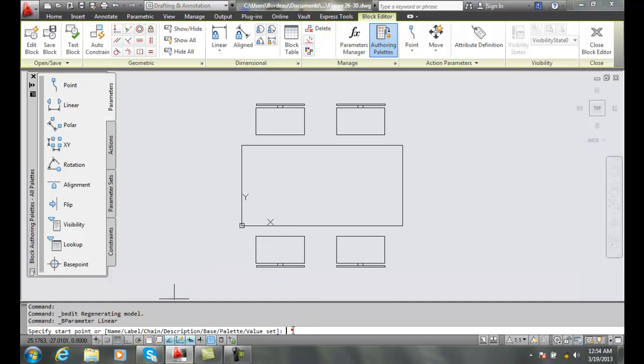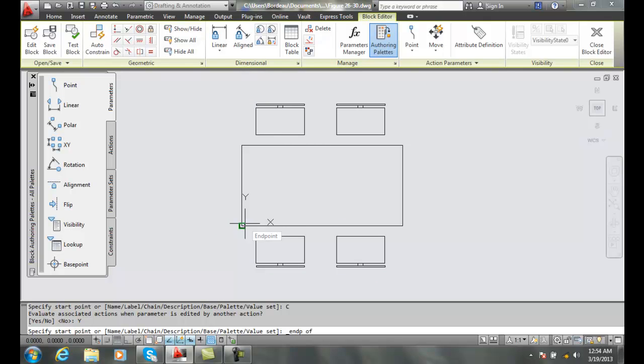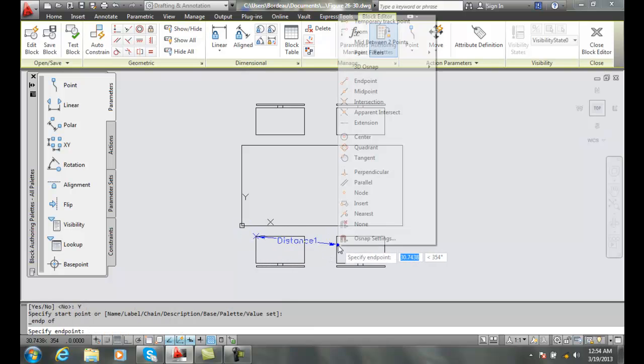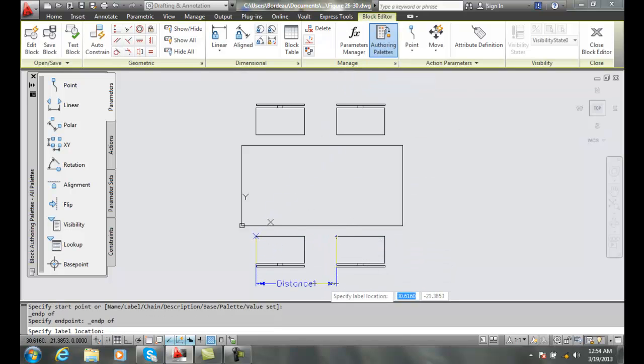On the command line, I'm going to type in C and enter for chain. And do I want to associate a chain with this, evaluate a chain? I'm going to say yes. And now I'm going to pick my start point. I'm going to go down here, and I'm going to pick an end point on the chair. I'm going to go over to the other end point of the chair. Come down, I'm going to place my label location.